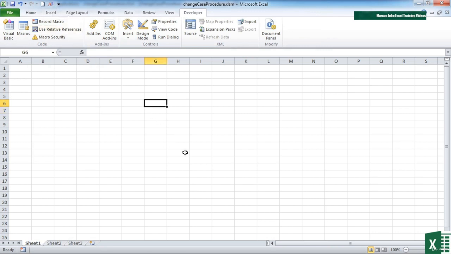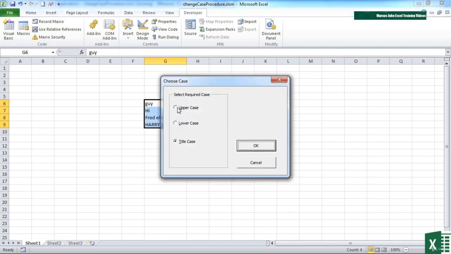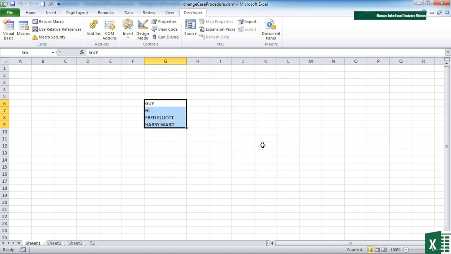So if I now type some text in my document, and it's a bit of a mishmash of case, then I can use my little procedure that we've created. So I highlight the text, I come up to the button I've just added to the quick access toolbar and click. I like it to all go uppercase, please. OK.